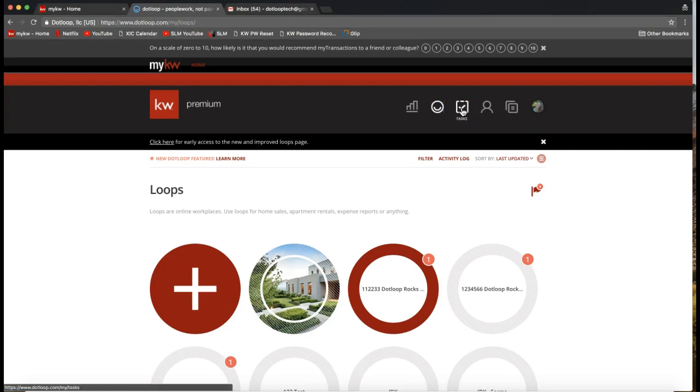Moving to the right, we have the tasks icon here, and so you can create to-do lists for yourself in each one of your loops. And this task icon on the top right here will show you an overarching view of all of your tasks due in all of your loops cumulatively. So it's kind of like your umbrella to-do list for all of your loops together.